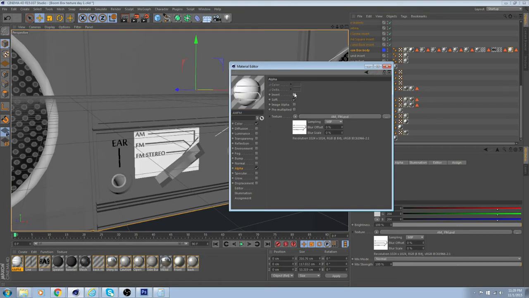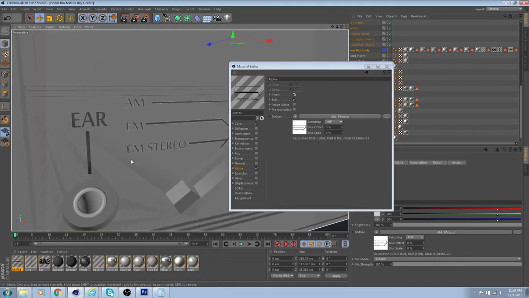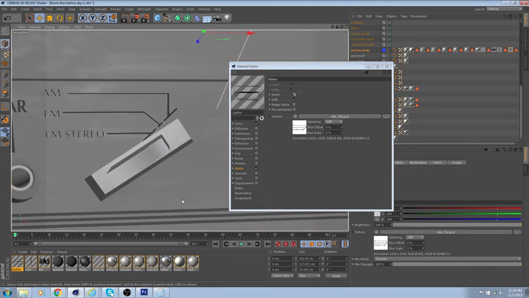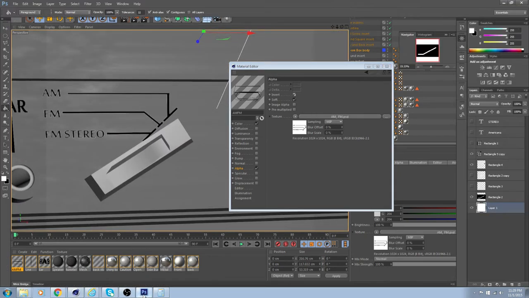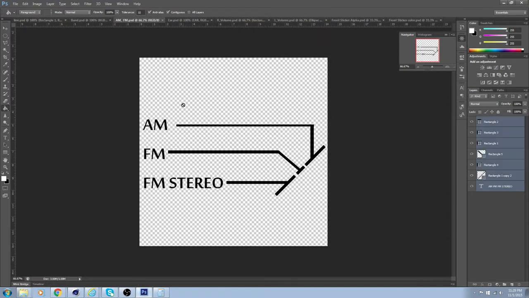Actually, I might keep it with the soft on there because it comes out a little bit stronger. Alright, so we'll go ahead and select the, is it this one right here? And I'm going to go ahead and rotate this, just so you can see the process of what you would really have to do. So we're going to transform it.